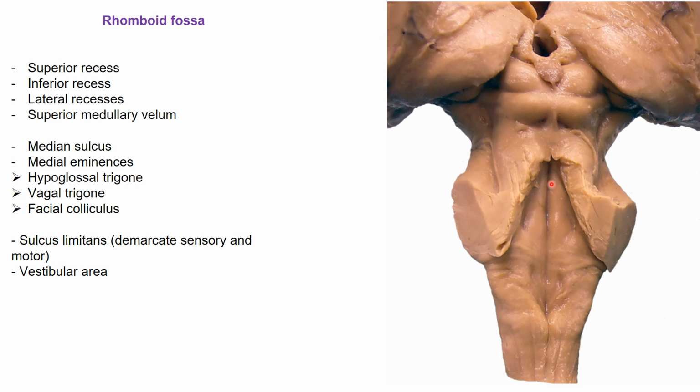Now, looking at the rhomboid fossa, we see that there is a sulcus that runs right down the middle. This is going to be your median sulcus. On either side of the median sulcus, you have these large bumps. This is your medial eminence. Now, the medial eminence is going to be split into separate components based on where you're at within the rhomboid fossa. So we start superiorly.